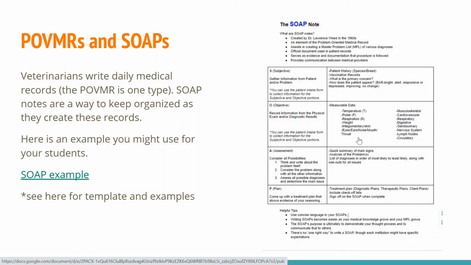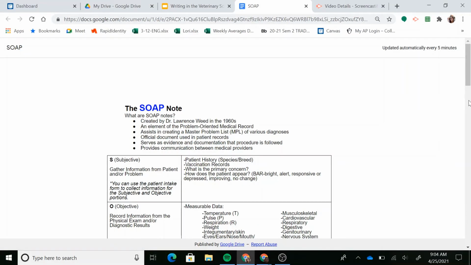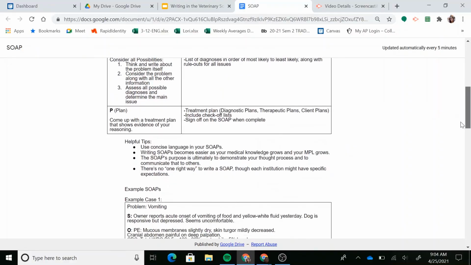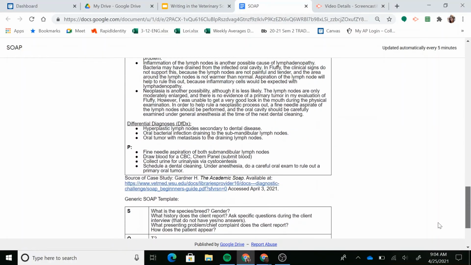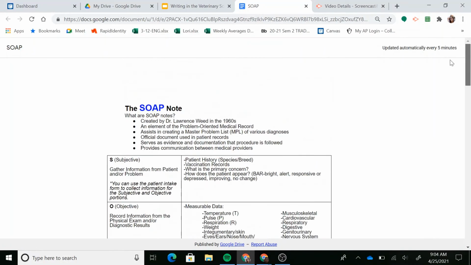Here you can see an example SOAP note. If you click here, you can also find example case studies, example SOAP notes, and a template at the end.